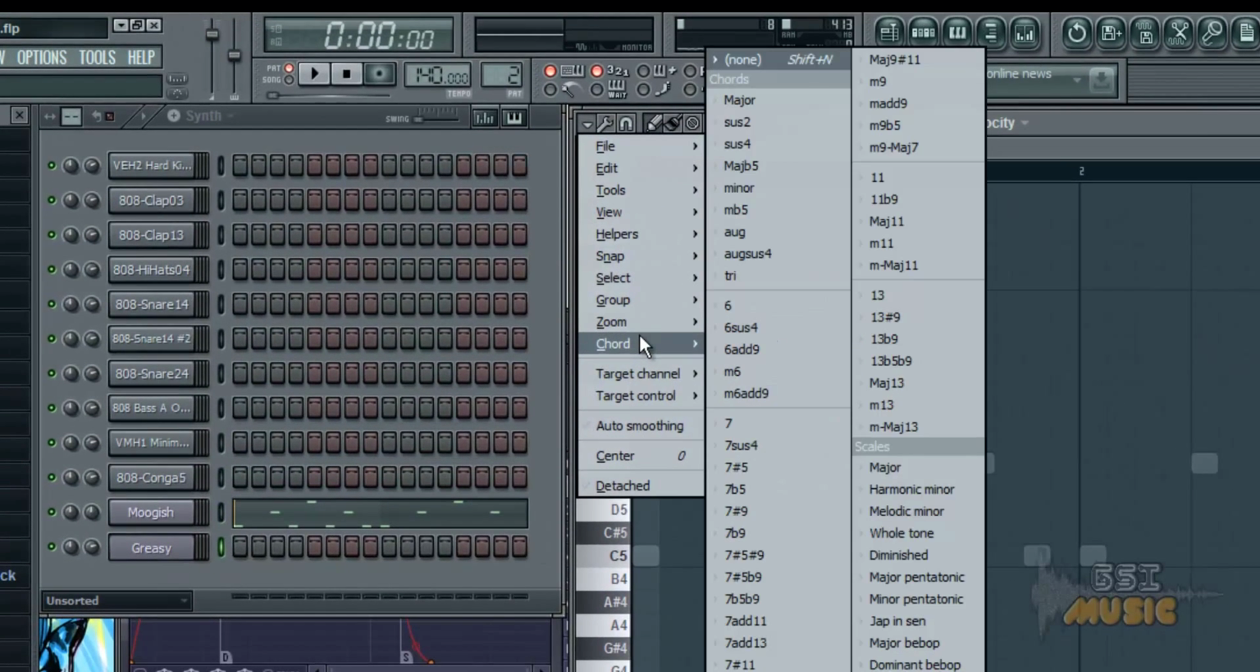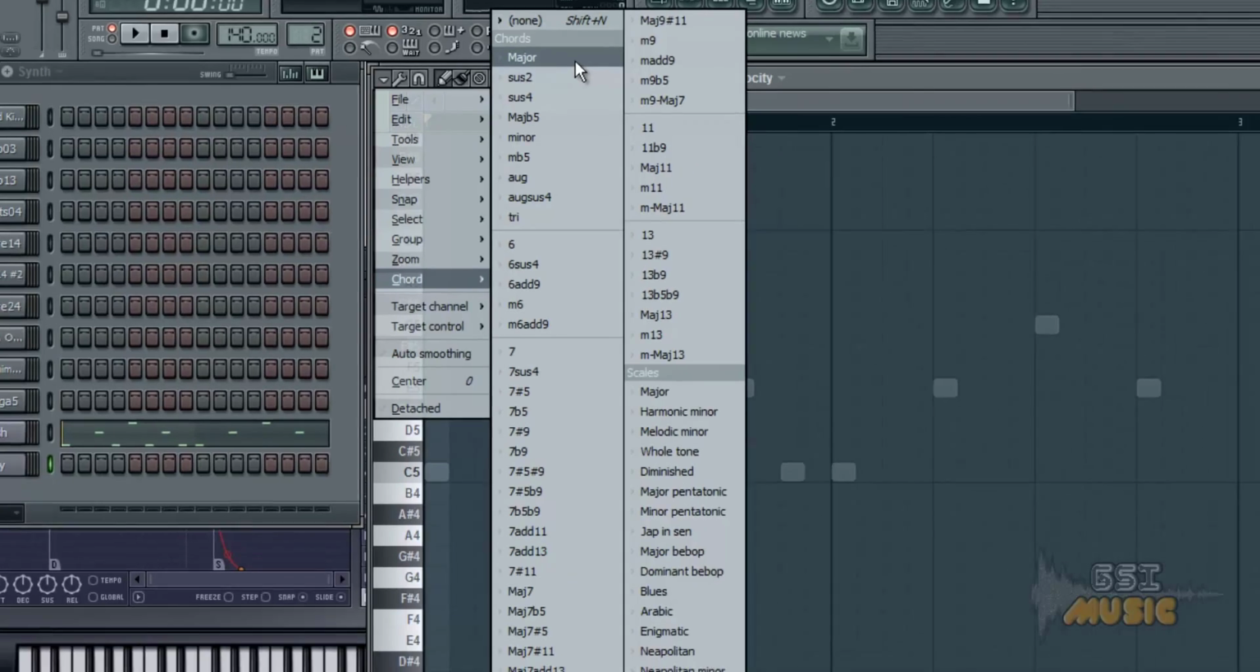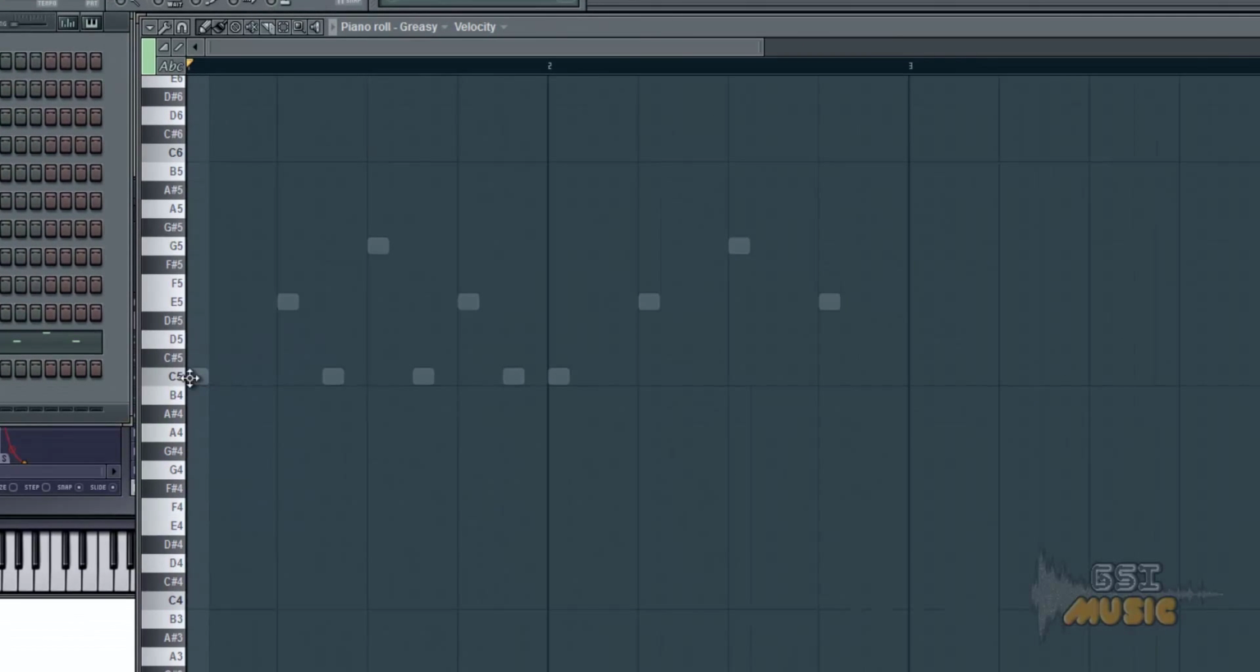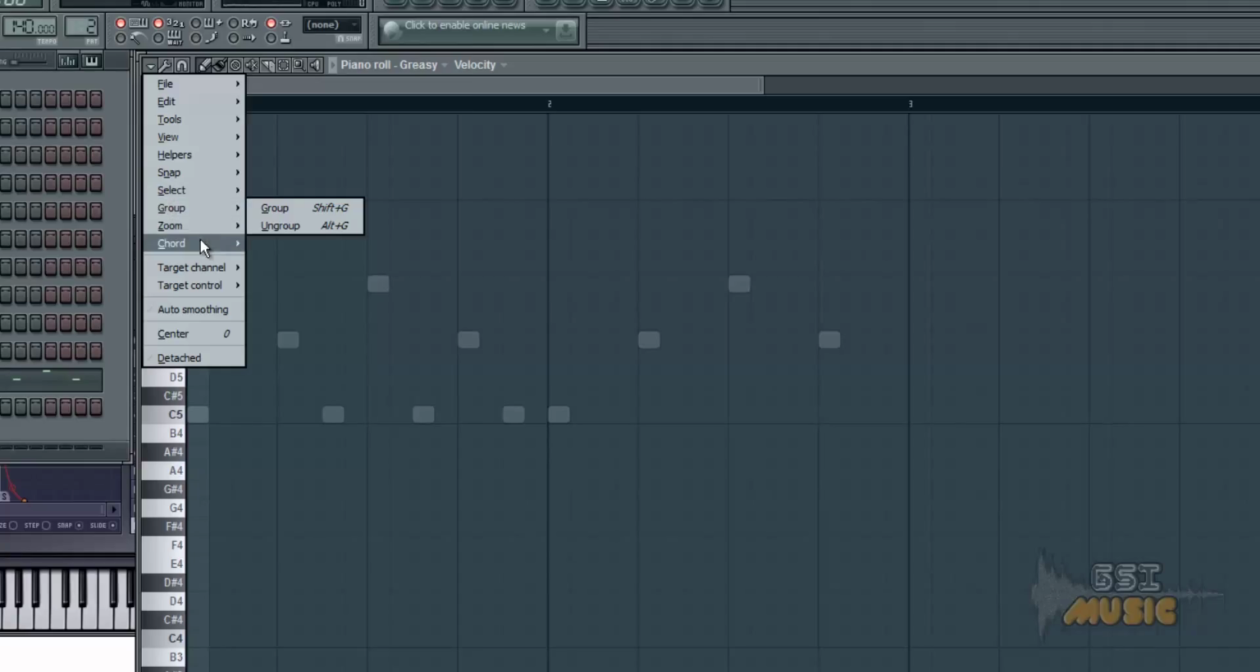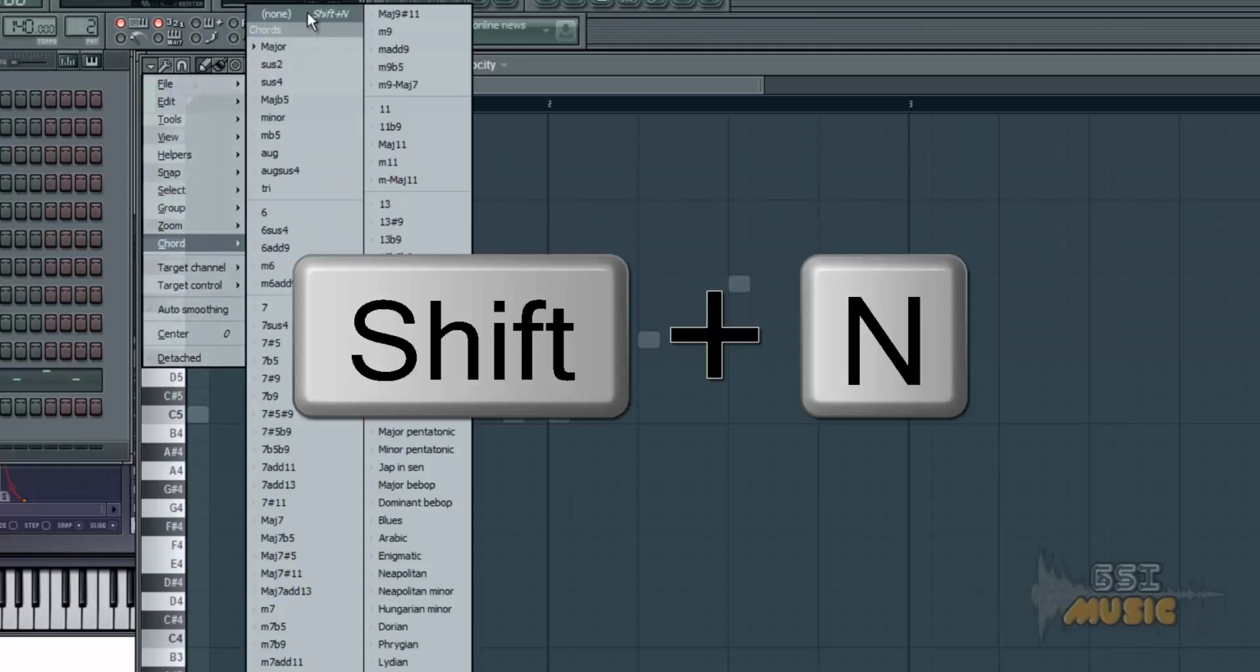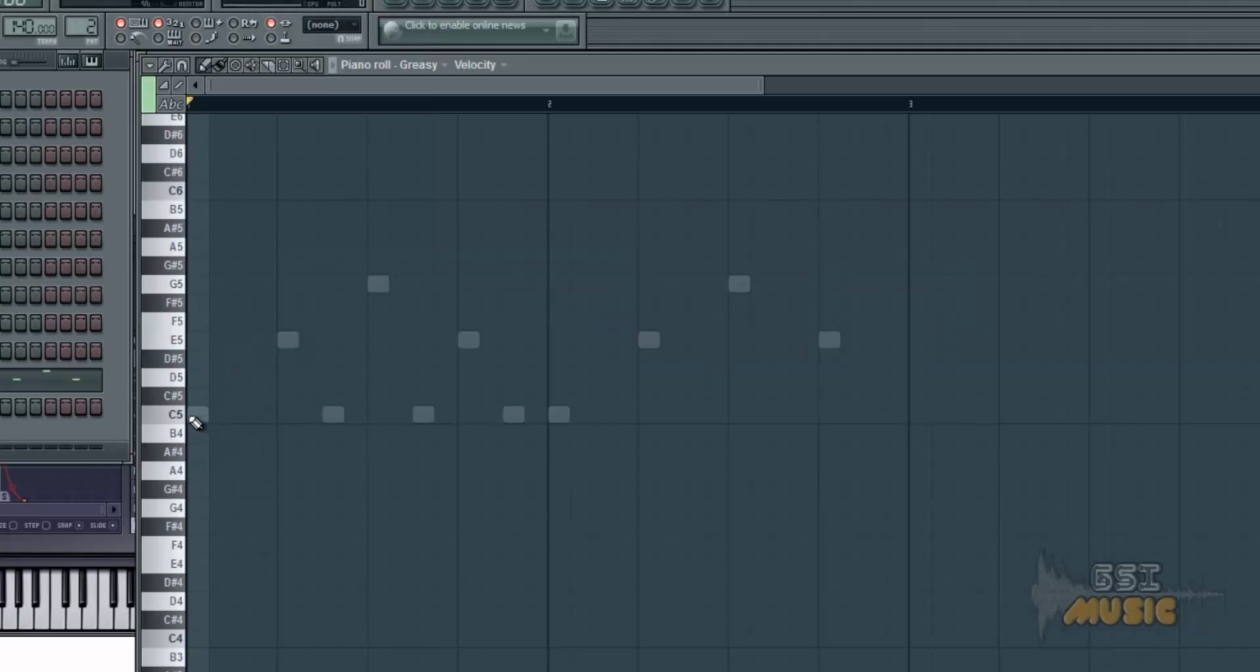Oh yeah, also, sorry, this chord thing. You can just click major, for example, tap C, and it will automatically key in the major key for you. If you want to get rid of that, you just go to chord and then go back to none at the top, and then if you click it in again, you'll see it's only clicked in one C and not the whole chord.